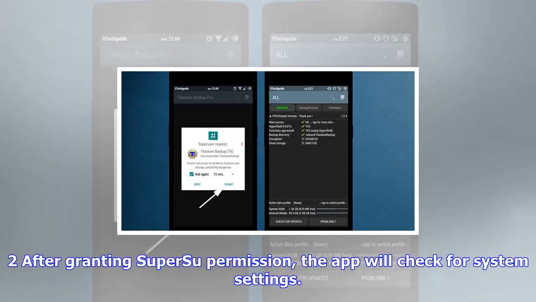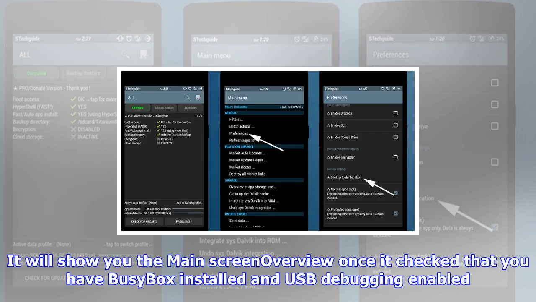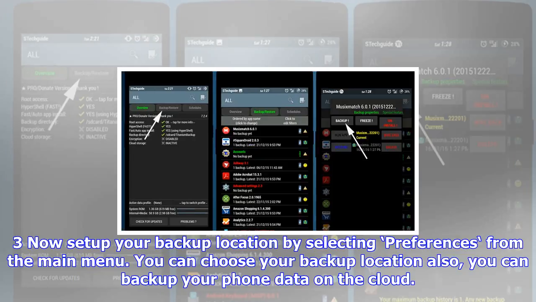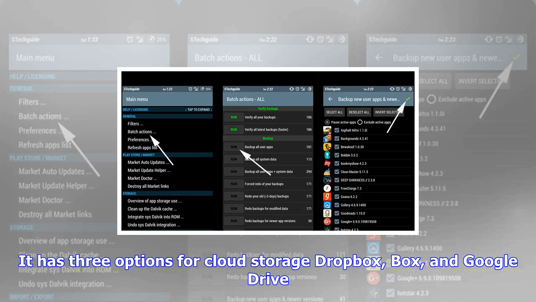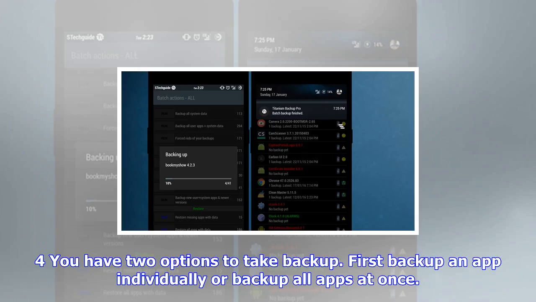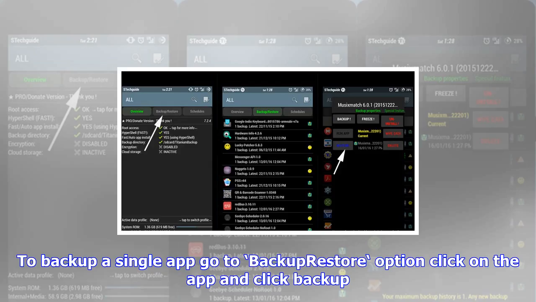How to back up your Android apps and data with Titanium Backup. 1. Download and install the app from Play Store and it will prompt for root access. 2. After granting SuperSU permission, the app will check for system settings. It will show you the main screen overview once it checks that you have BusyBox installed and USB debugging enabled. 3. Now set up your backup location by selecting Preferences from the main menu. You can choose your backup location. Also, you can back up your phone data on the cloud. It has 3 options for cloud storage: Dropbox, Box, and Google Drive.